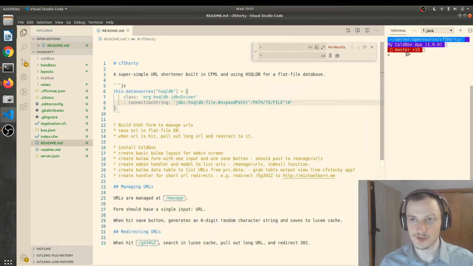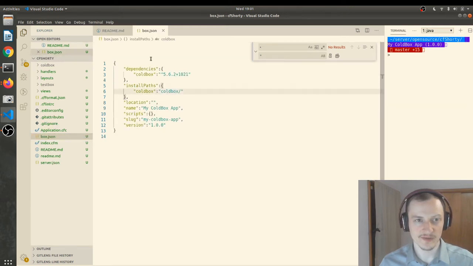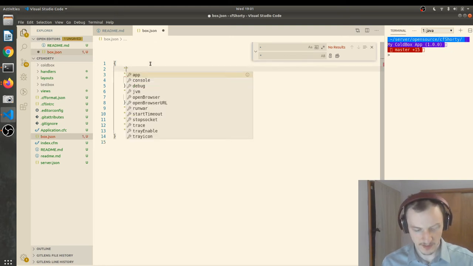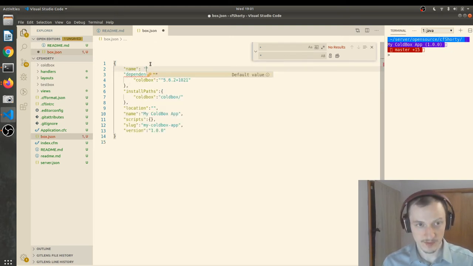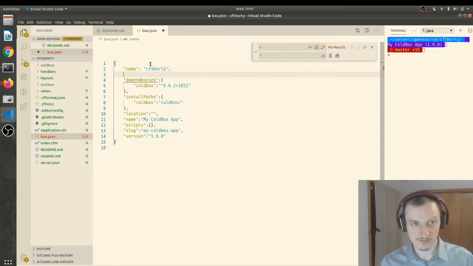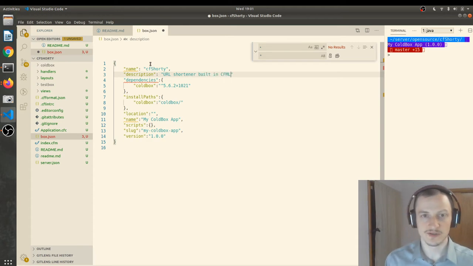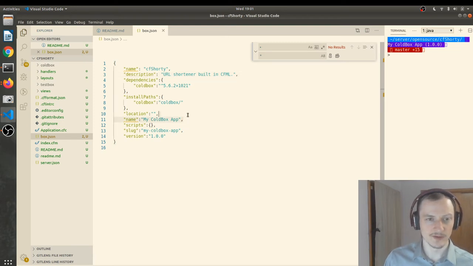So let me shorten this window and let me fill out a couple things here. Name: CF shorty. Short description, summary: URL shortener in CFML. Oh, there's the name there. Slug, I want to be CF shorty.